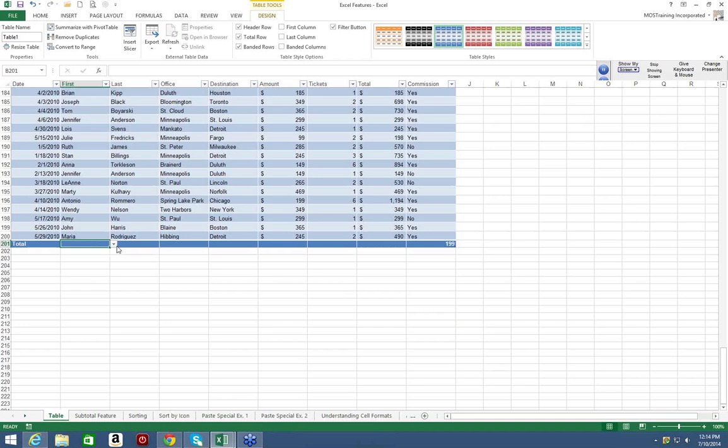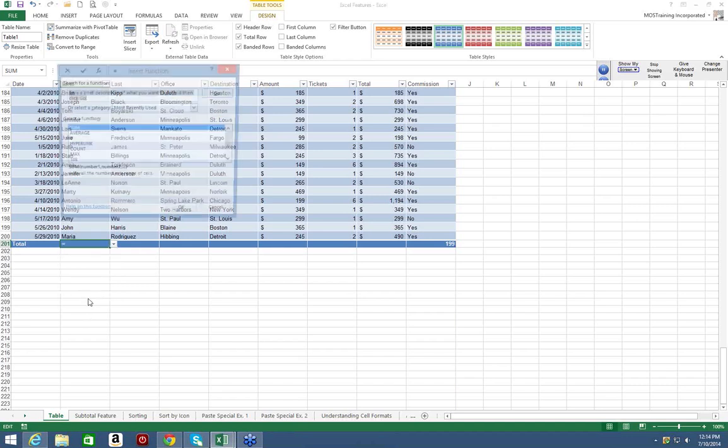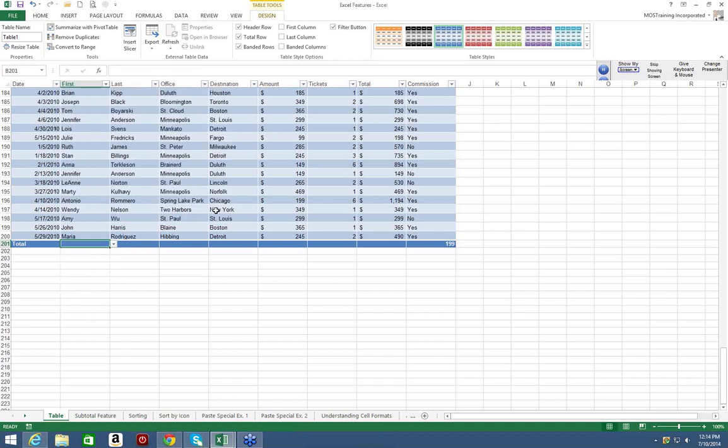And if the function I want to use isn't in this list, then I can choose more functions to create a formula for that column. And I'm going to do one for the amount. So clicking in the total row beneath the last value and amount, using the down arrow, I want to get an average amount. That's what I'm going to use. And after I do average amount, there it is.